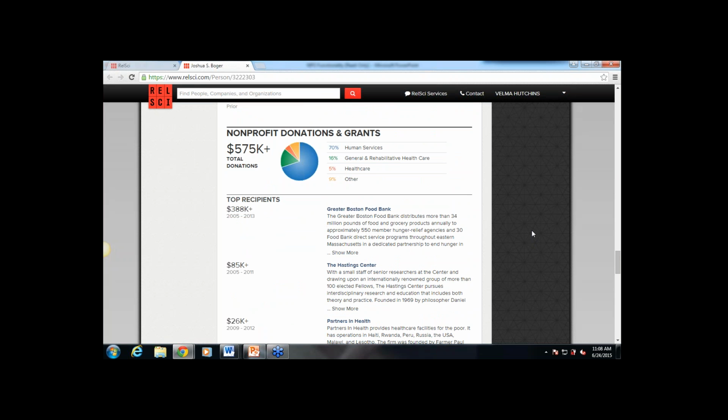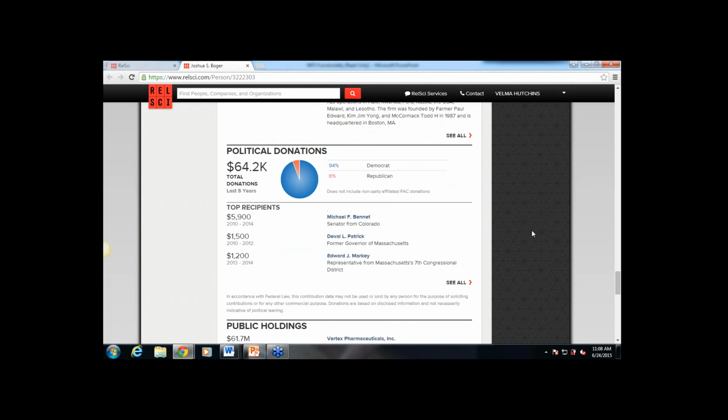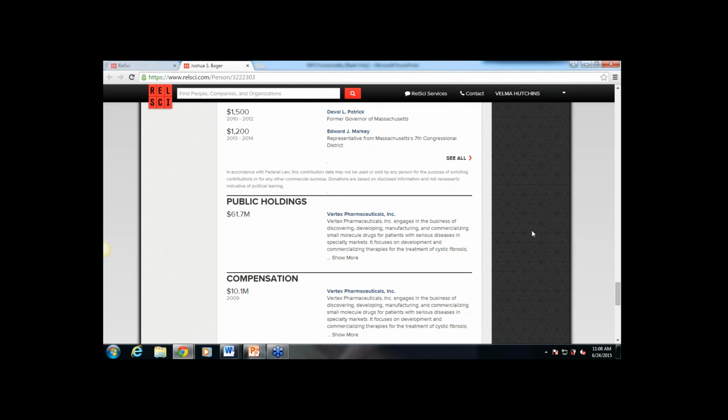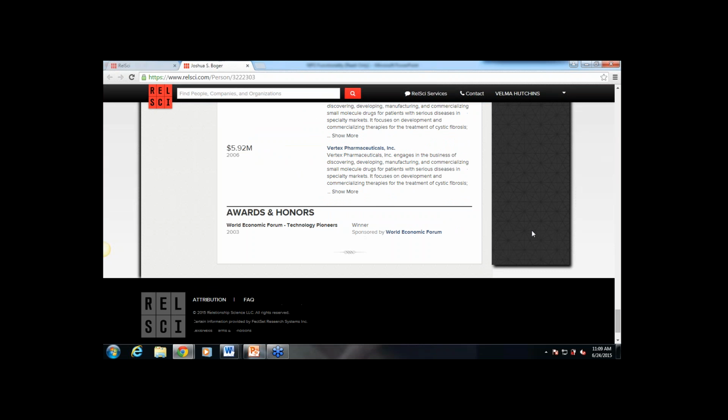He donated to the Greater Boston Food Bank, and he gave over $388,000 between the years of 2005 and 2013. Hold on to your hats, everybody. Let's keep scrolling down. We'll have those political donations, those top recipients. We'll have public holdings, comp. We have tons of great information on people, right?